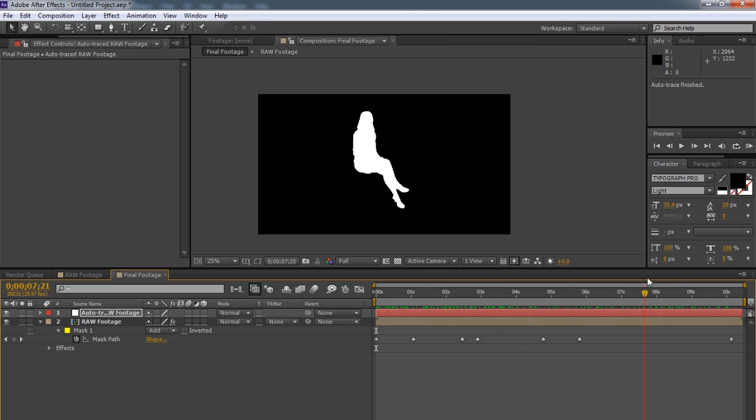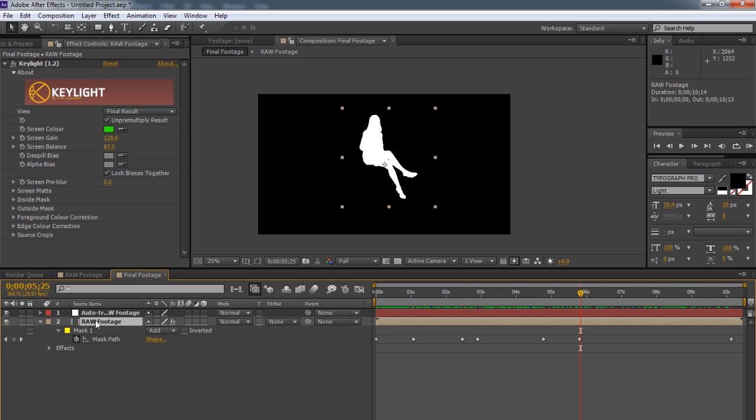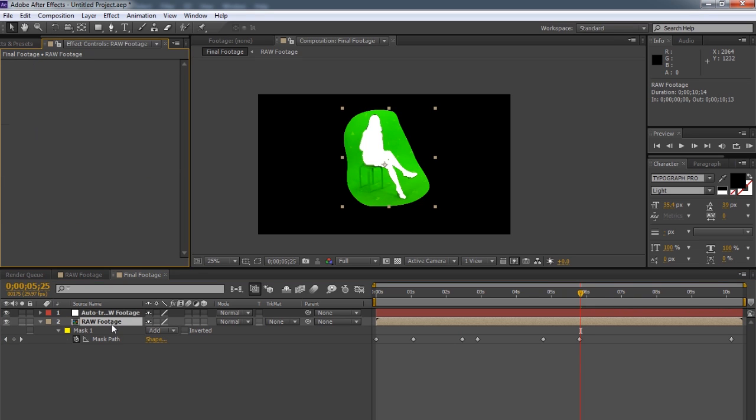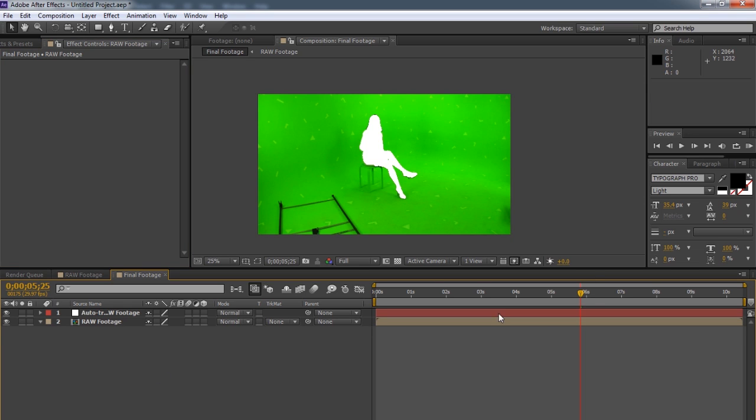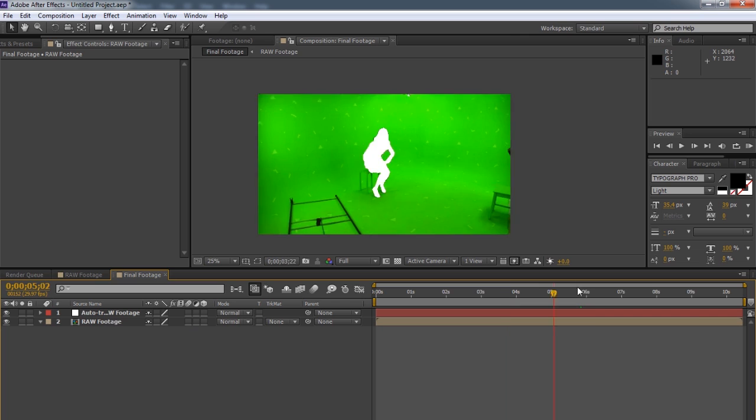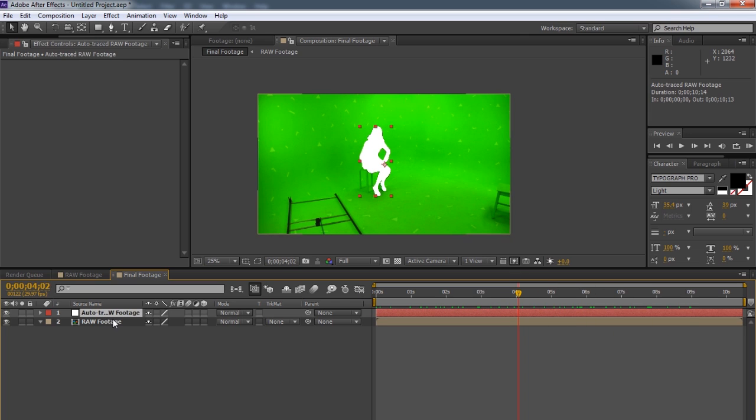So now that we have the auto trace, you can see that it's just this white mask. And what we're going to do is select the footage layer, and we are going to delete Keylight. And we're going to delete the mask as well. So we've just got this. The girl's covered in white.